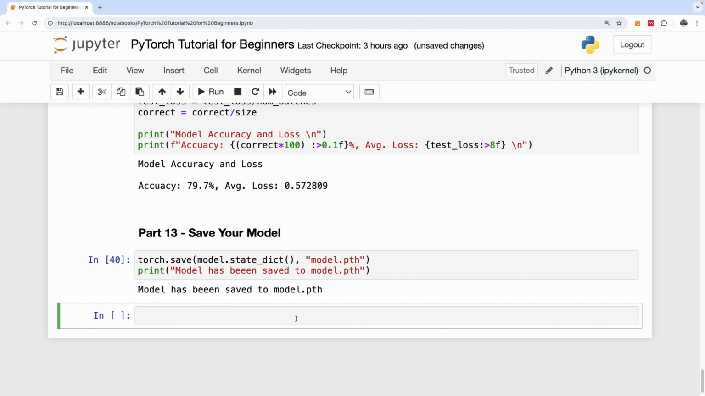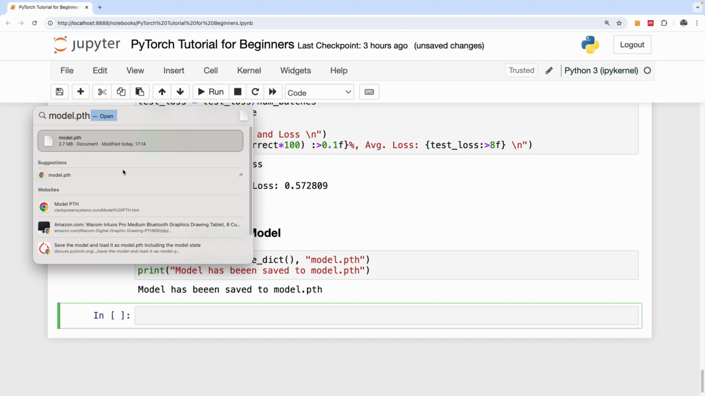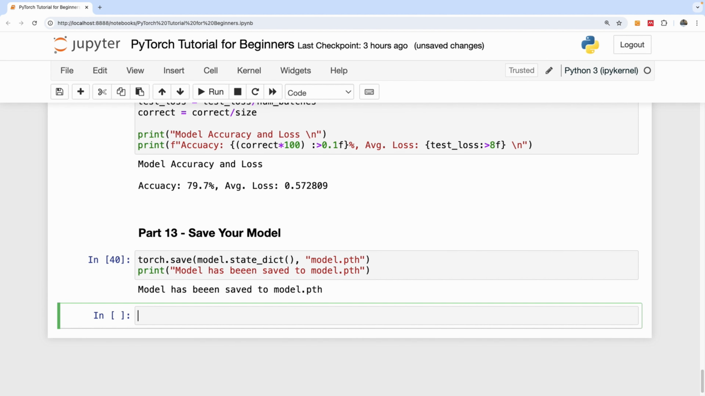Model has been saved. Now, if I search model.pth, let's see where this model actually is located. So you can see this model was created somewhere here. So sure, I could open it. I can't open it, but the model was saved locally.